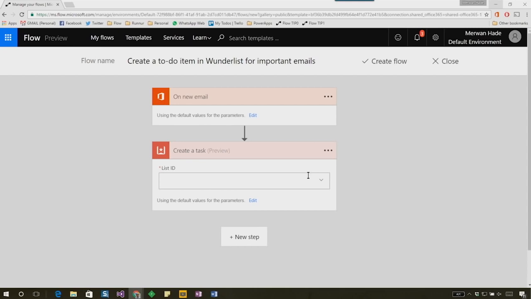In this case, whenever I get a new email and it's marked with high importance, that's my trigger. I want to create a task in Wunderlist. That's my action. Other actions include things like sending a push notification, creating an email, creating a new item on a SharePoint list, etc. Okay, now that I've defined my trigger and a set of actions, I'm going to add in my list ID and click Create Flow.